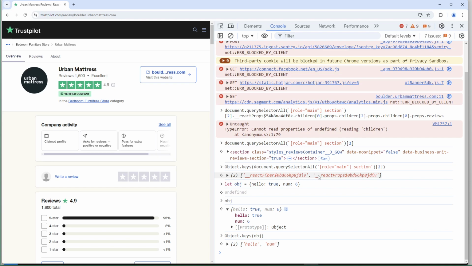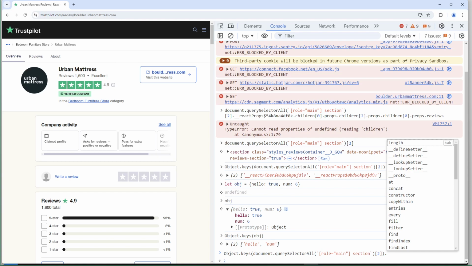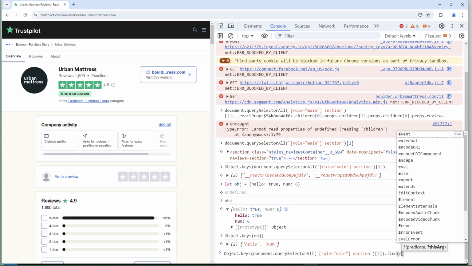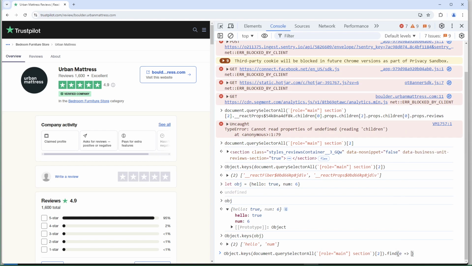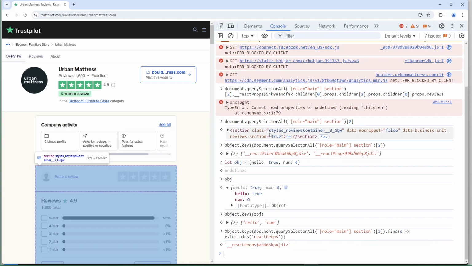So we know we want something that contains whatever it is. We just want the React props. So let's take this, and I just want to find, right? So we're gonna find some element e, okay, where e dot includes React props. Okay, and when we hit enter, it finds it and returns that to us. Okay, so that's that key right there.